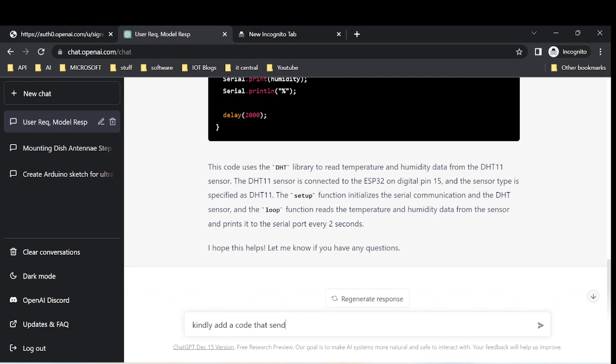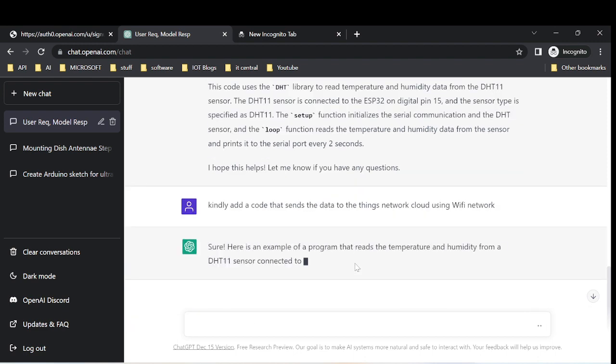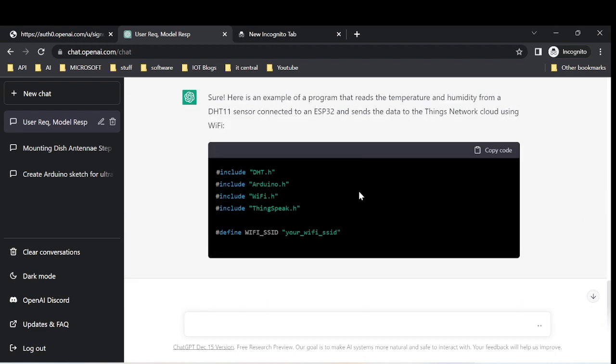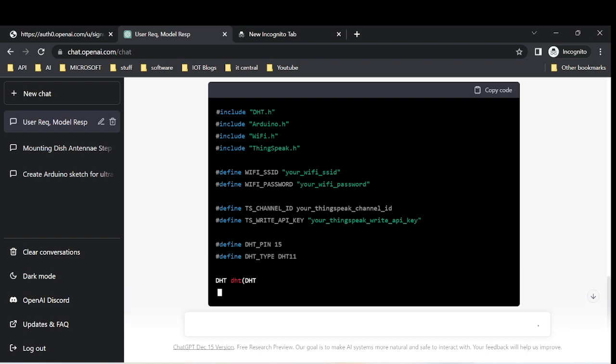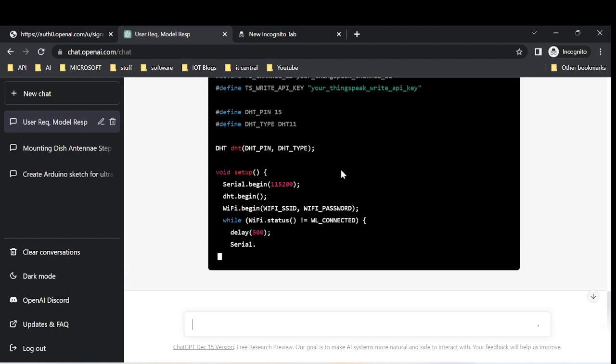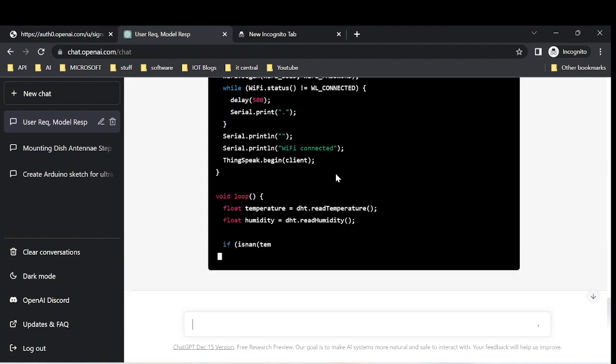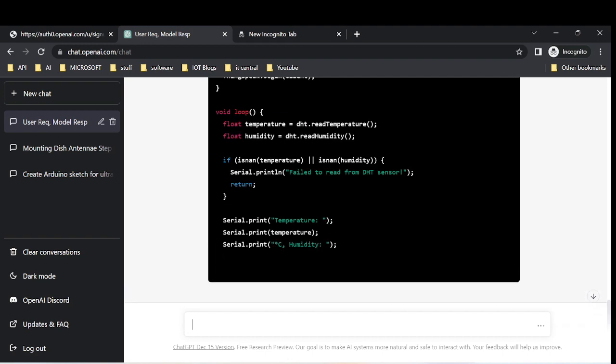So hi everyone, in today's video we are going to be learning how to interact with ChatGPT and of course compare its capabilities in generating code and if it really runs correctly in microcontrollers.